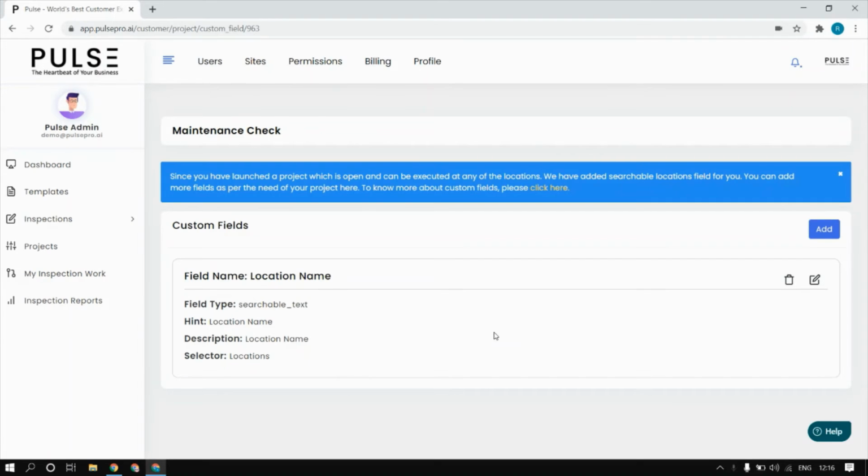After you launch the project, you'll be redirected to the Custom Fields page. On this page, you can create a specific input box that an auditor is required to fill before the inspection begins. By default, you can see the location name as a custom field added and the field type is searchable text. What this allows you to do is to search for an inspection report based on the location name.